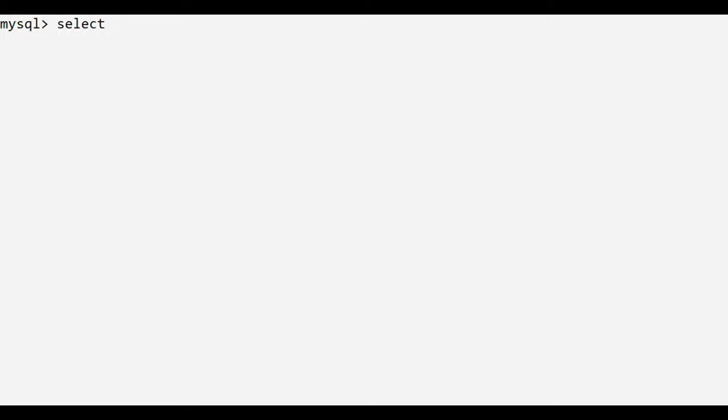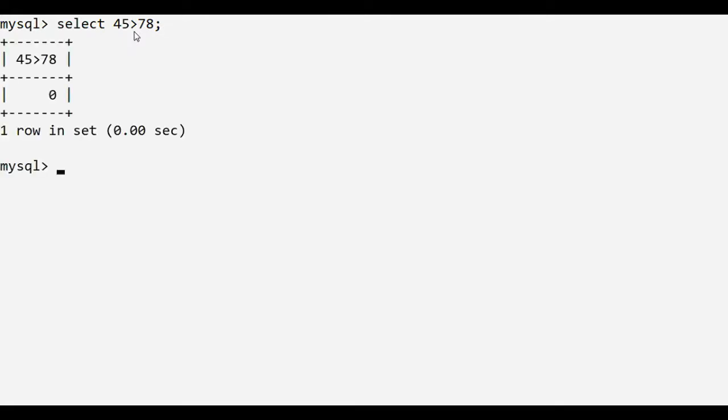Suppose we write select 45 greater than 78. 45 greater than 78 is called an expression. In this expression, there are two values, 45 and 78, which are being compared. There is one operator, the greater than symbol, which is a relational operator. Is 45 greater than 78? The result is false. In MySQL, false is represented by 0 and true is represented by 1. So the result is false, hence the output is 0.